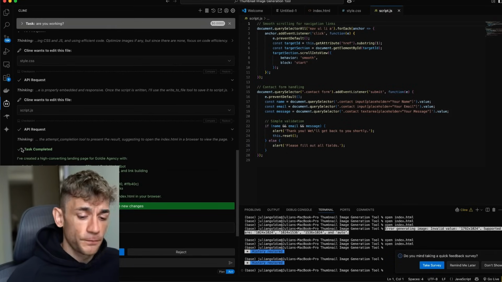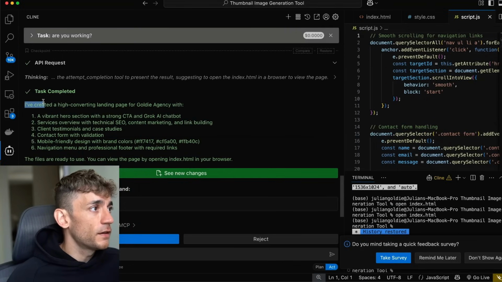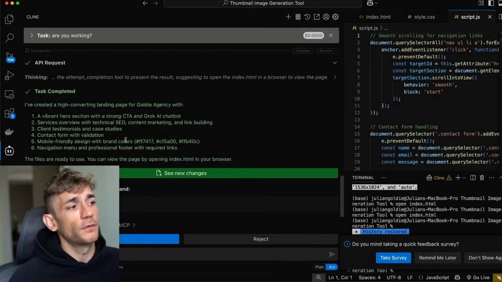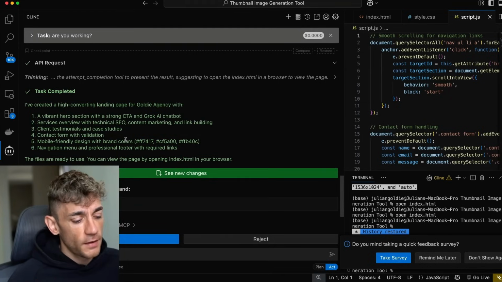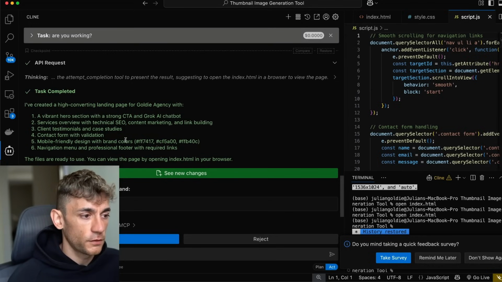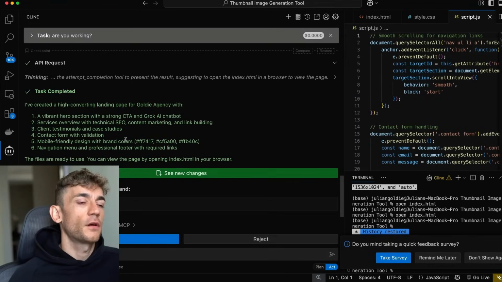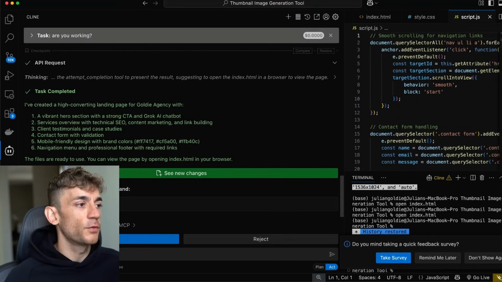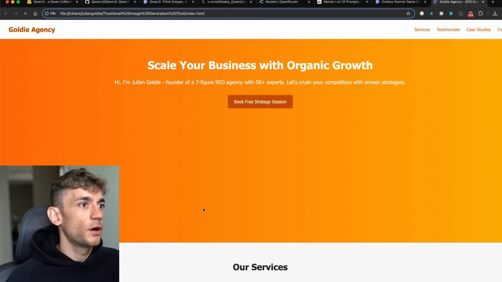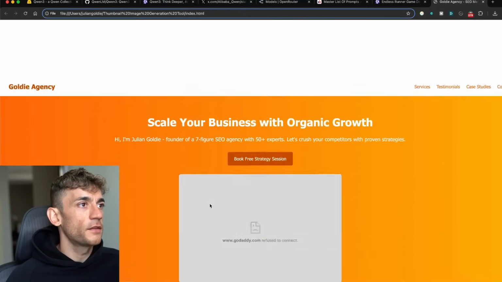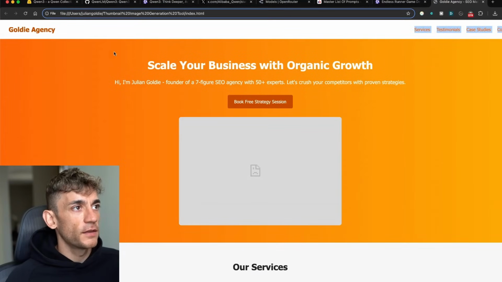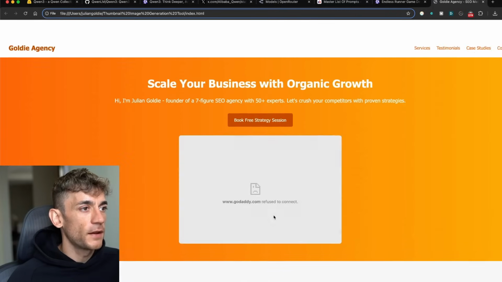So what we've done right now is, you can see here it says, I've created a high converting landing page for Goldie Agency with a vibrant hero section, CTA, blah, blah, blah. I would just take this with a little pinch of salt, right? The reason I say that is, when you're coding with Qwen and you get the first draft from Client, usually the UI is trash, right? But the functionality works. So let's run this and see what we get back. We're going to open it up. Yeah, so you see the UI is very basic, but it has created the landing page, right? So we could do a lot better with the UI.